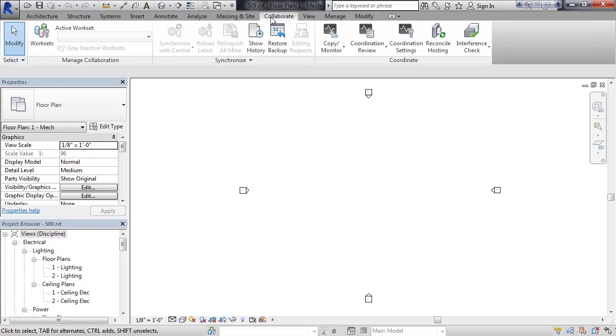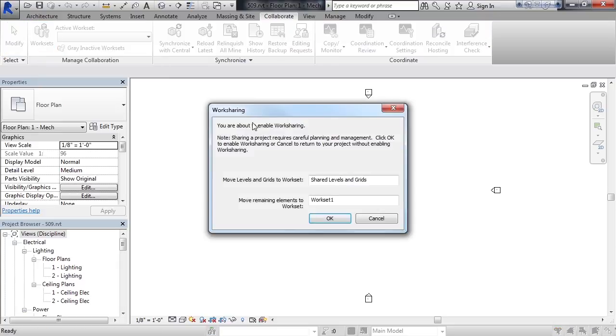The first thing you'll want to do on the Collaborate tab is, all the way on the left, click Work Sets. This will start the process of creating a central file. Now, since this file is blank, and generally you should create a work set before starting the project, this work sharing environment is set up first.